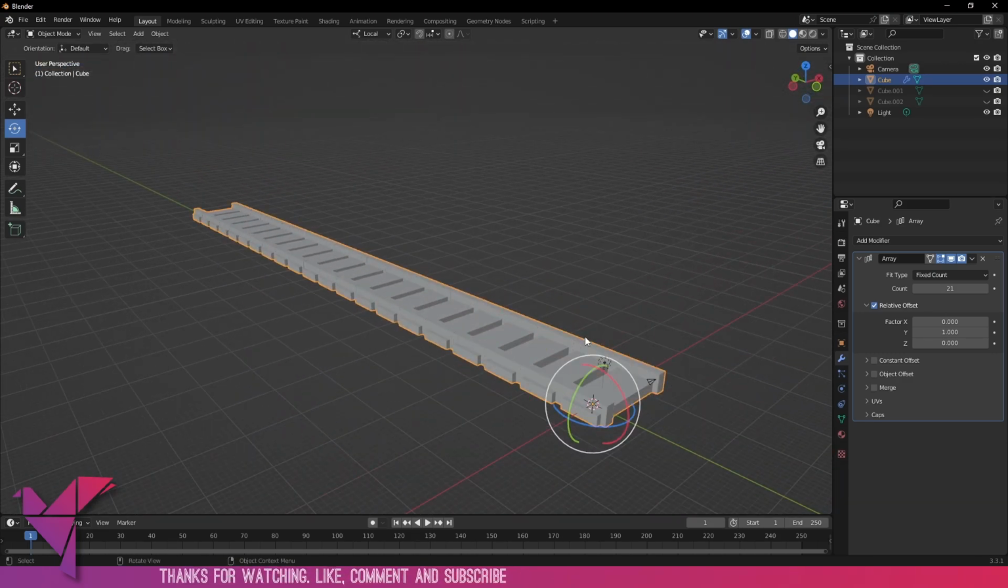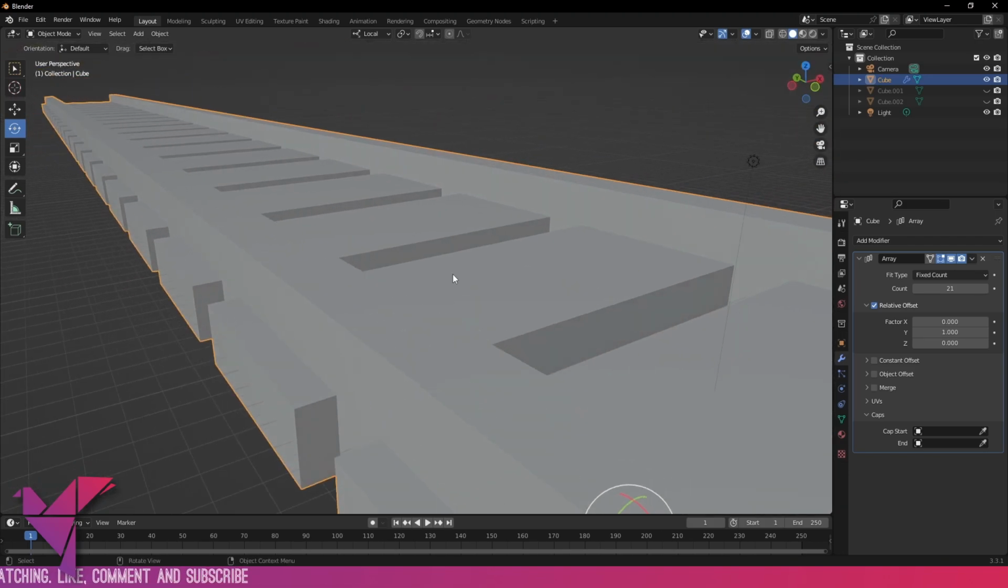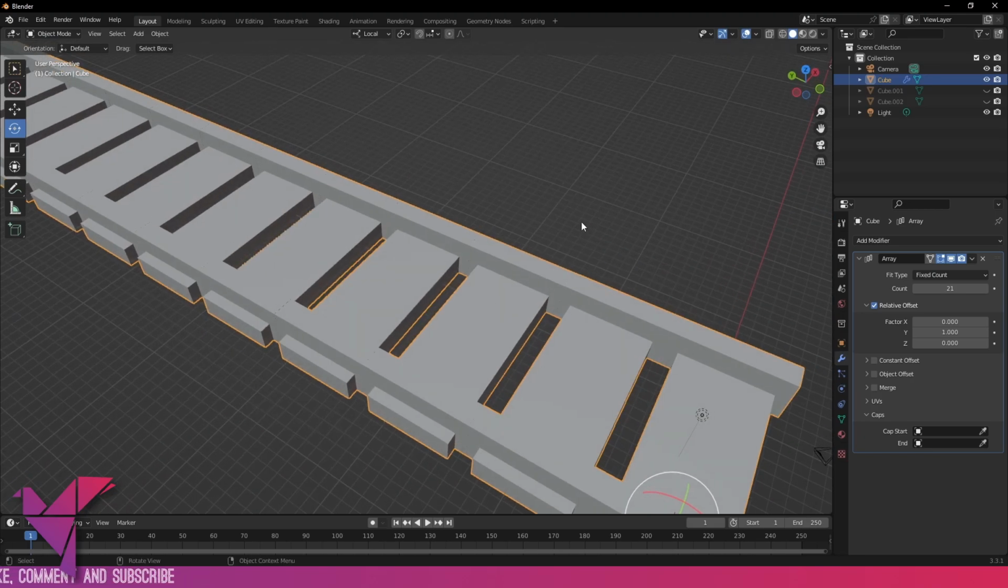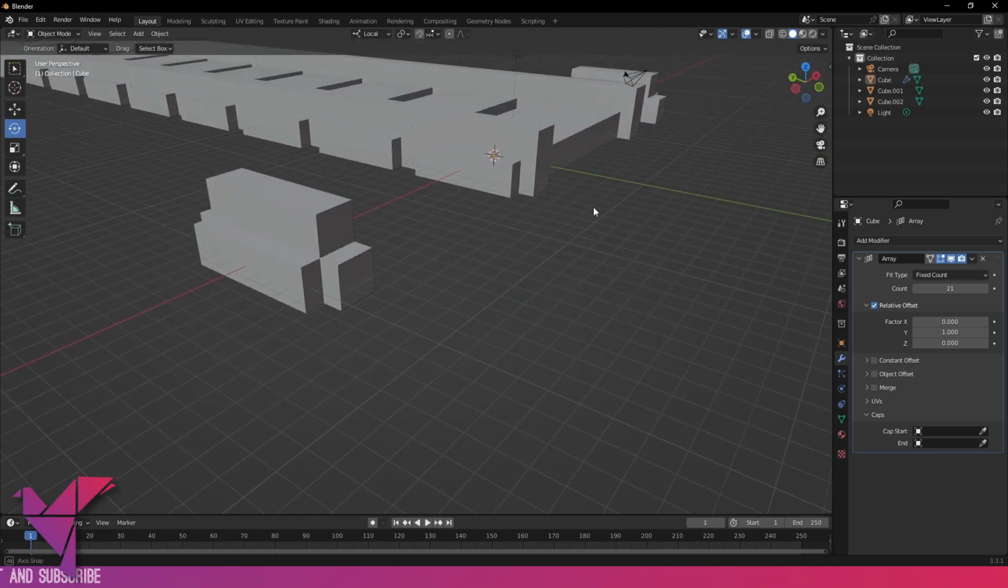So that's an example of what you can do with the array modifier using relative offset, constant offset, object offset, using the caps as we did previously. We created this one section and did a cap end and cap start by using these two here. But that's it for the array modifier here.